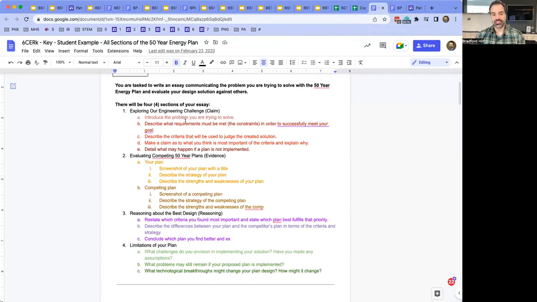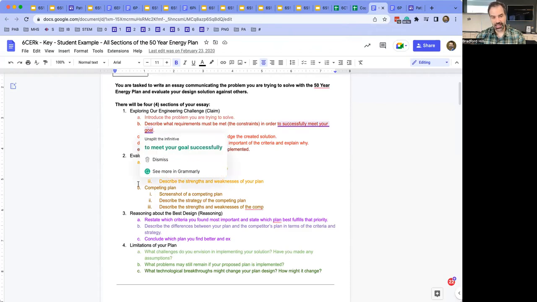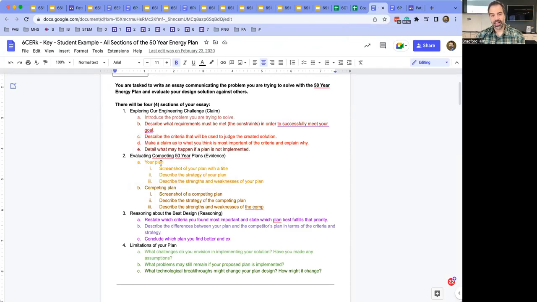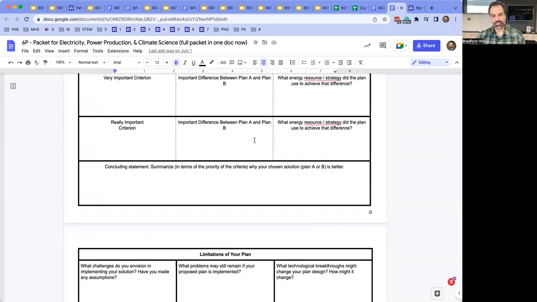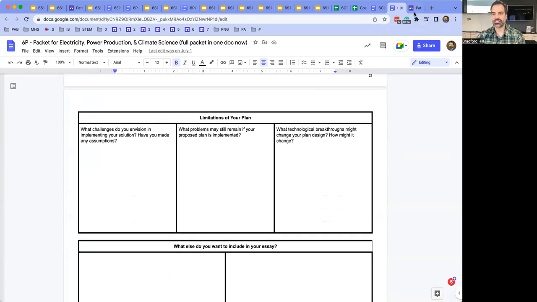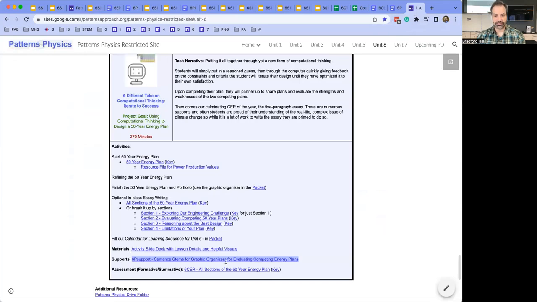That all then feeds into their 5-paragraph essay. Probably have already written the first paragraph, and then they evaluate, this is claim, evidence, reasoning. So the evidence is looking at their plan versus a competing plan that ideally is another student's plan, but it might be a plan the teacher is providing as well. And then the reasoning about the best design and limitations of your plan straight out of the evidence statements in the NGSS. Okay. Then there is a graphic organizer for each piece of this, and there is leveled supports.